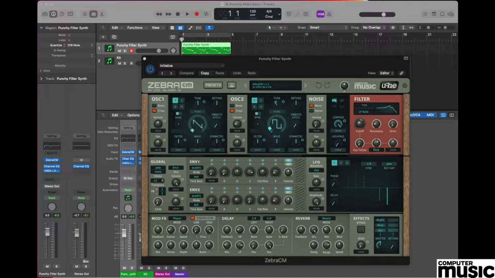In this tutorial, we're going right back to basics to create a really simple bass patch, very much in the spirit of a Minimoog or a Roland SH101. We can create this sound using pretty much any subtractive bass synthesizer, but we're going to be using our freely available and very own Zebra CM plugin.